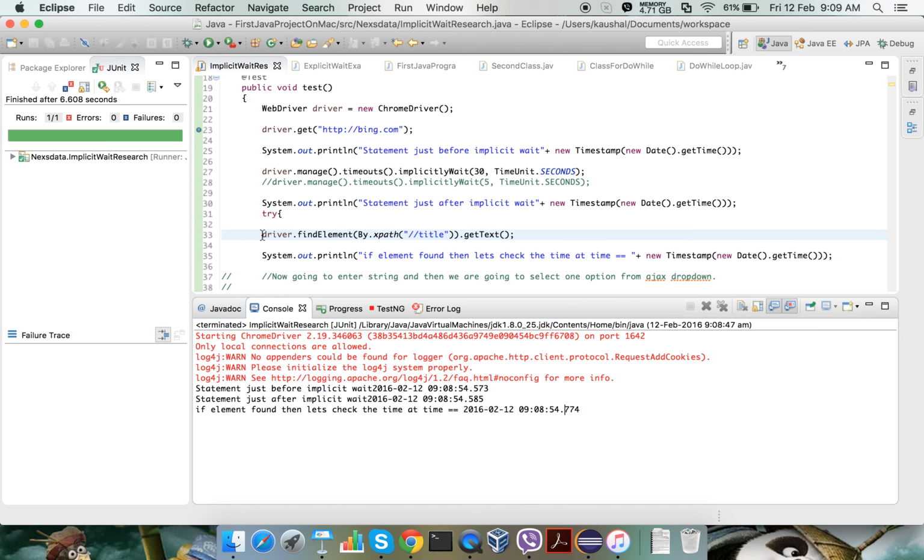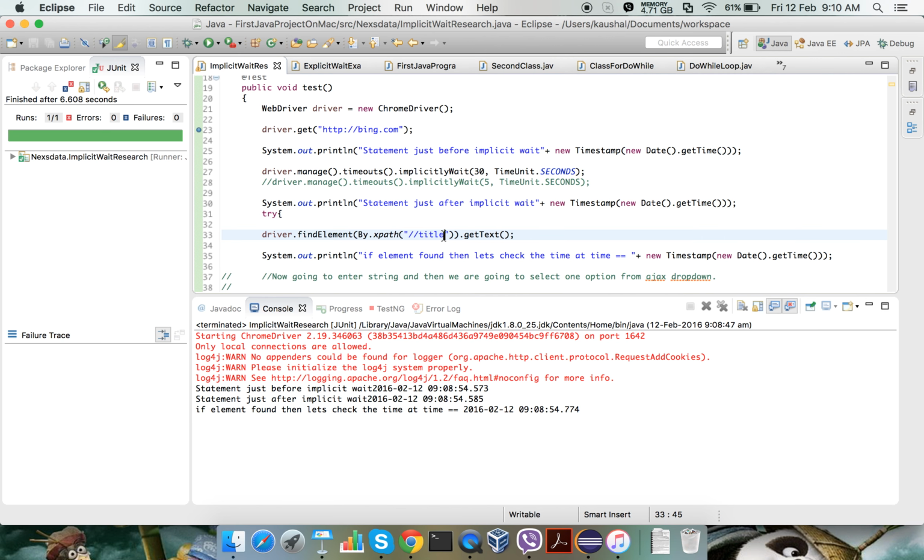Now I am going to check the second fact: if the element is not found, then it will wait for the next 30 seconds. So let me make some changes. In line number 33, I am going to append a few random characters, so that WebDriver cannot find this element on that web page, since this element is not present. Let's see how much time it is going to take if the element is not available on that specific page, and how long it is going to wait for that web element before throwing any exception.